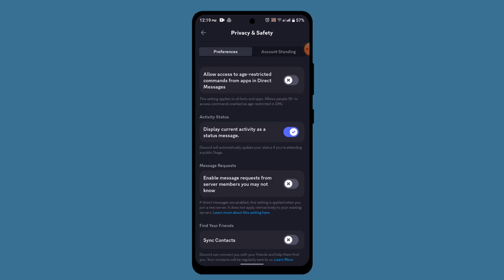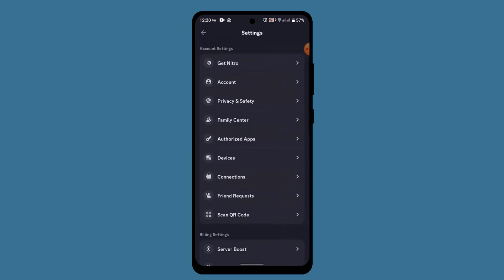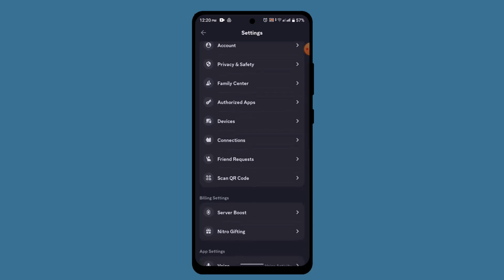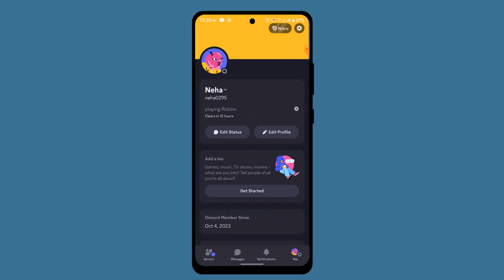Now if you enable this feature, then whatever you are playing or whatever you're doing on Discord will be displayed automatically on your status. But if you want a particular thing such as playing a game on Discord, then you can simply disable this option, and then you'll need to go to your profile page, and from here you can go ahead and select the add status button.